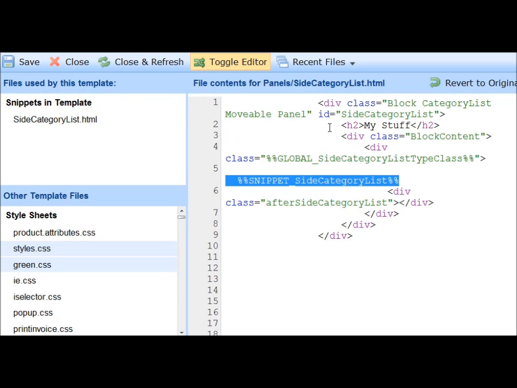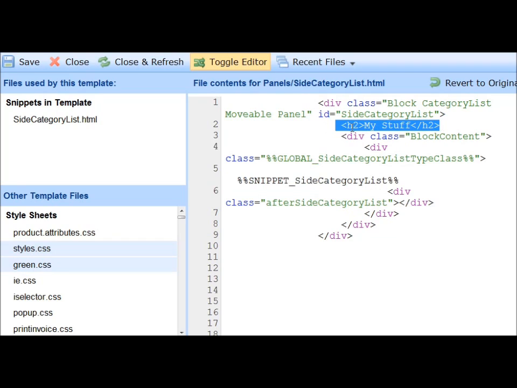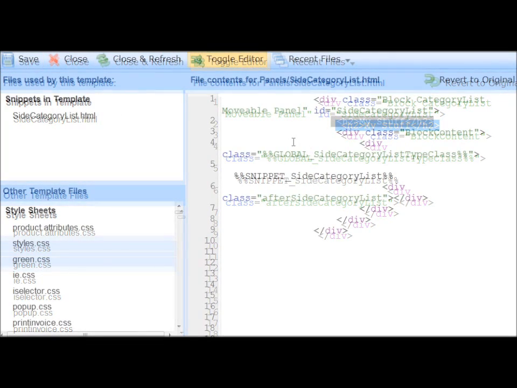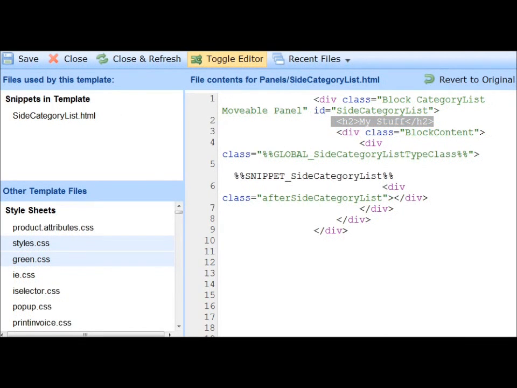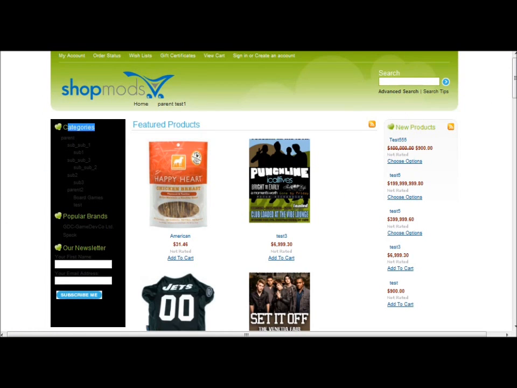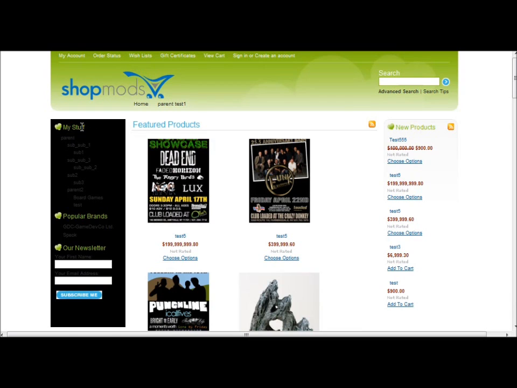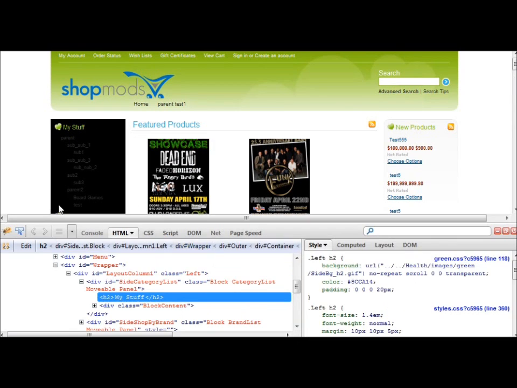We just want to make sure that my h2 tag is the color and the size that we want it to be. Let's take a look at our page again, and we'll refresh it and see categories should change to my stuff, which it does. And now I want to change the color. I want to get the heart out. So we can use Firebug again and highlight this and find out what style this is using. And this is my stuff here.